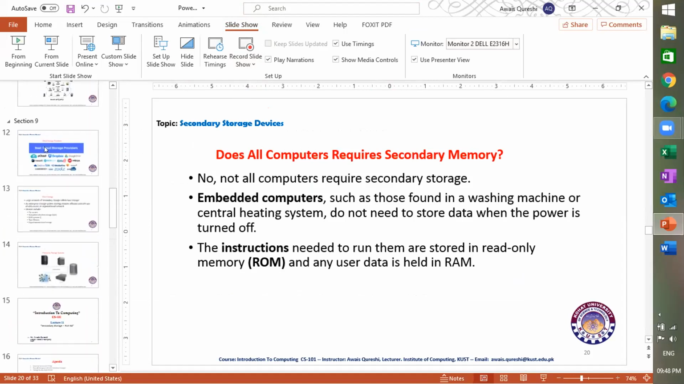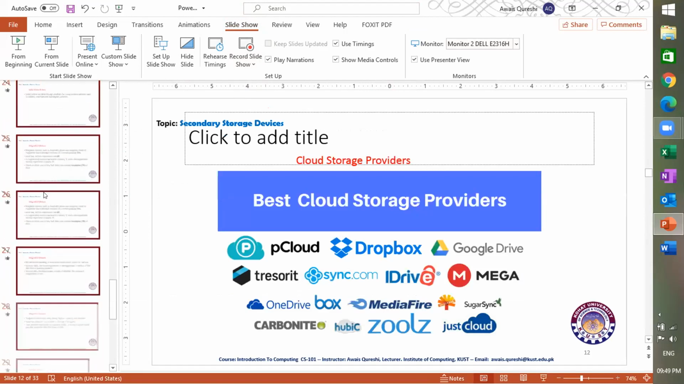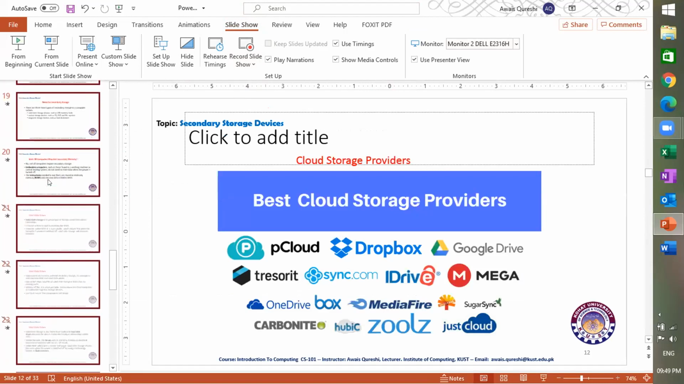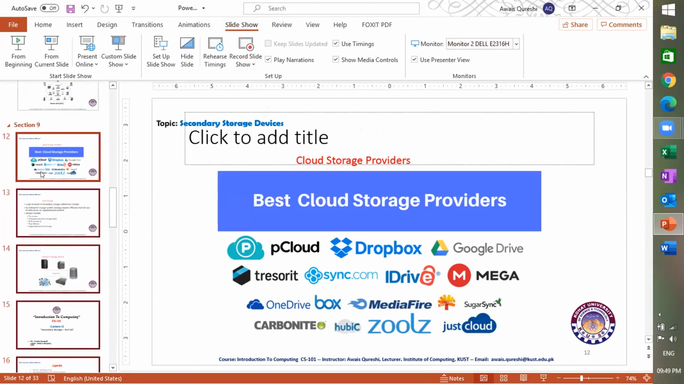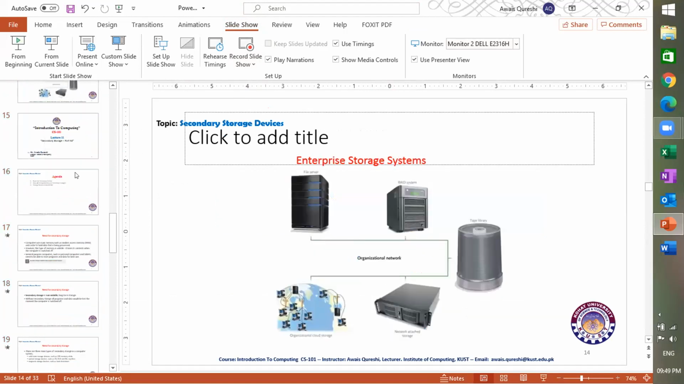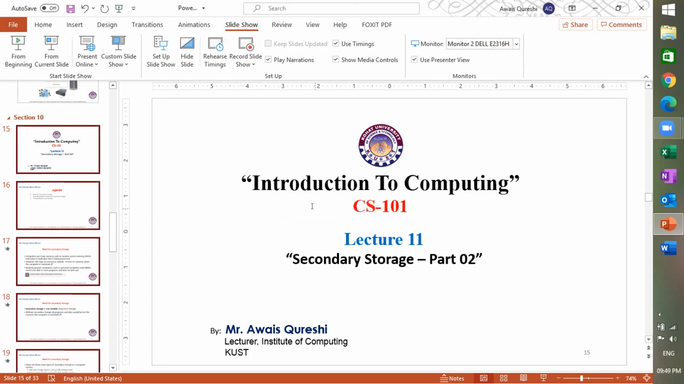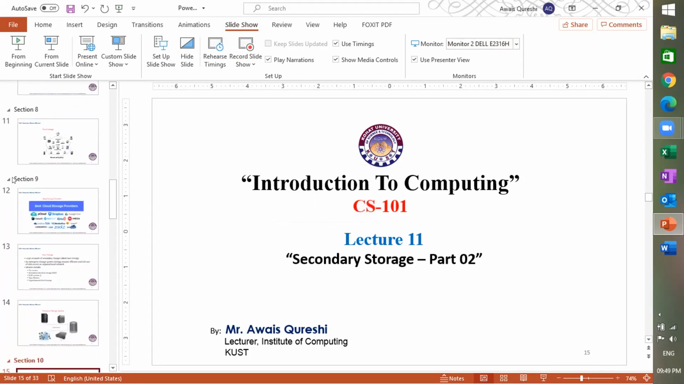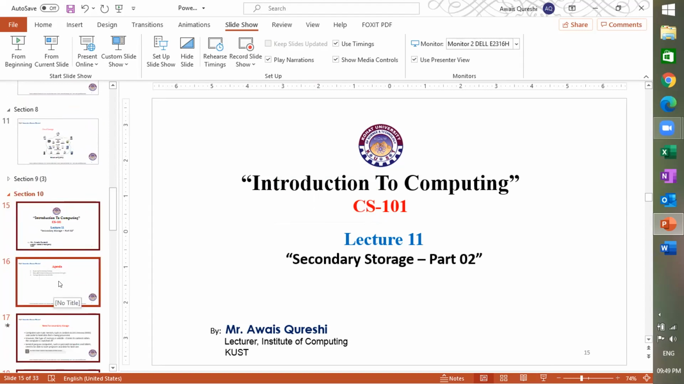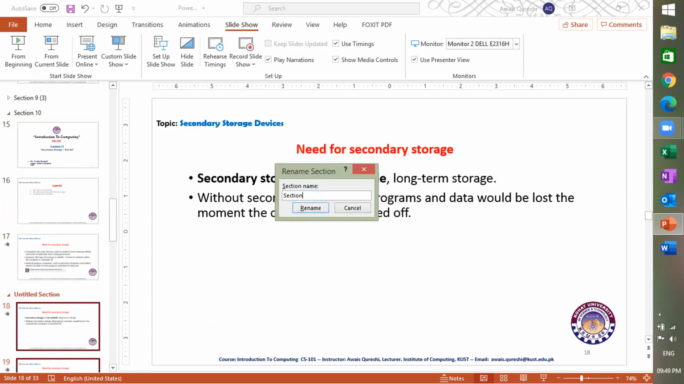I am currently in section number 9. So in section number 9, how many slides are there? When I click on this, section number 9 has so many slides. Let's suppose I'm going to add section number 10. Add section, let's suppose it is section number 10. Rename, and then I need only two sections, section number 9 and section number 10. And section number 10 has 3 slides. Let's add another section which is called section number 11.